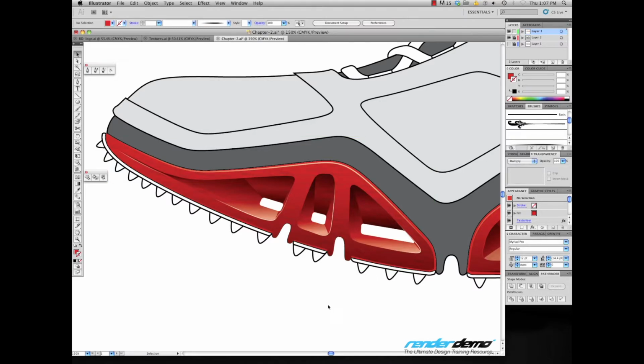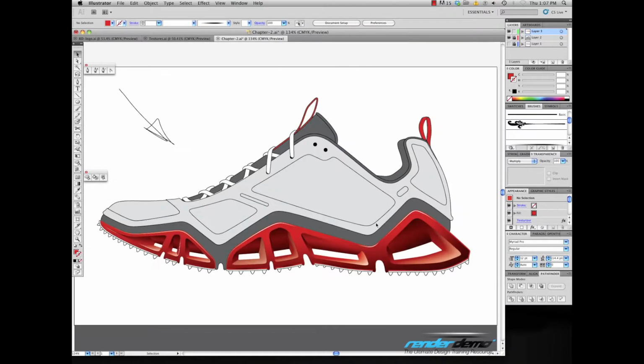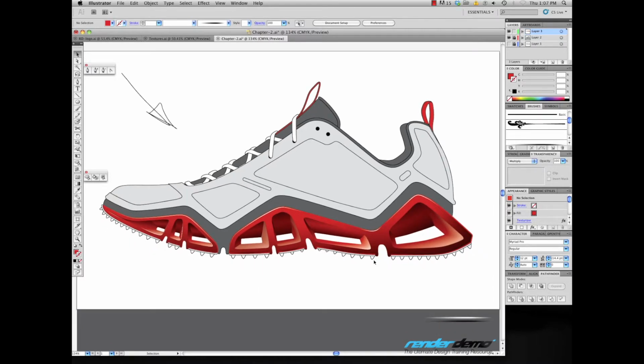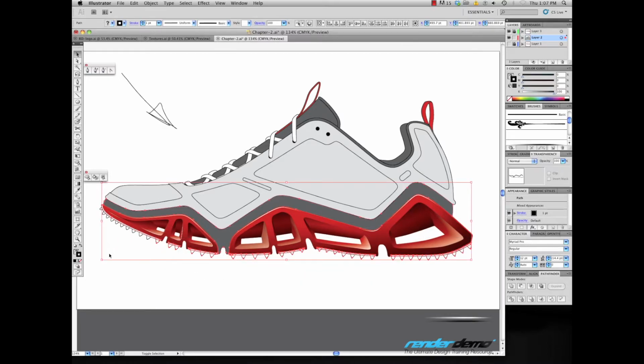Alright. Okay, so let's move on from here. We'll go to the next step, and let's work on our rubber bottom. So with the rubber bottom, we have these lug shapes, and what I'm going to do is turn off the layer above. I'm going to lock that midsole and select all of these lugs.